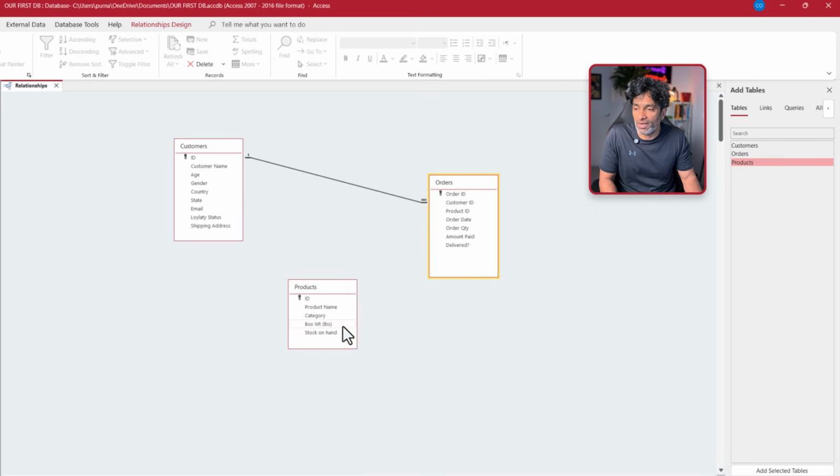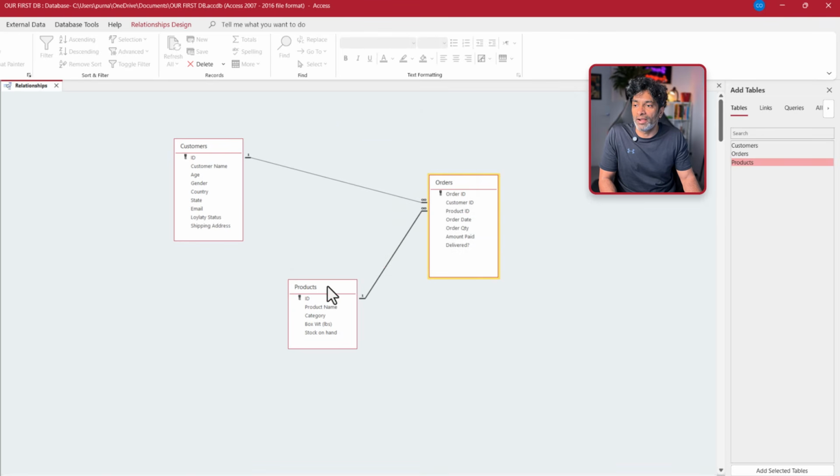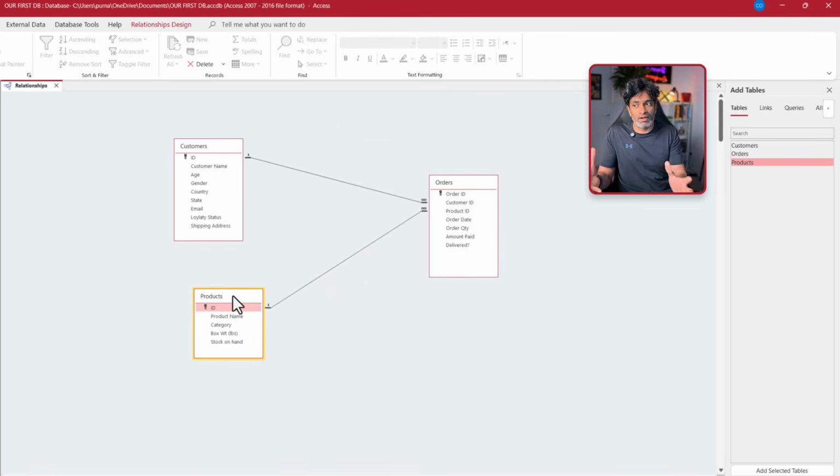Let's do it for products as well. Product ID goes into the ID column here, and again we will enforce the referential integrity for that and add it. So this is our simple database setup where there are 3 tables and they're all linked to each other through the orders table. And now we can add orders, and we will only be able to add an order if that customer is existing with us.